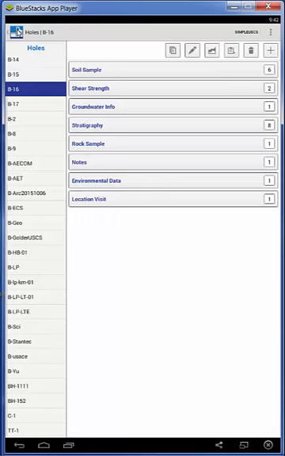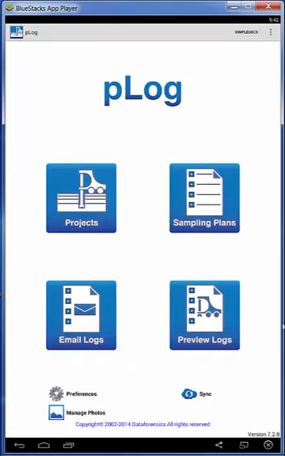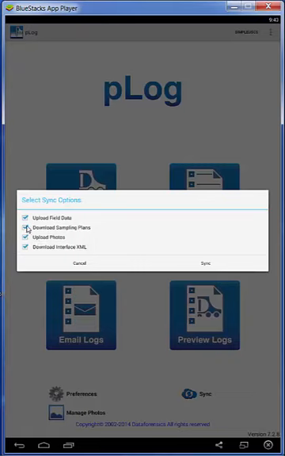Okay, so with that, I'm going to go back to my home page, and I am going to click the sync button. So you have 4 options for the synchronization process. 1 is uploading field data. 2 is downloading sampling plans, uploading photos, and downloading interface XML. Uploading field data is any data you collect in the field in the projects module or the sampling plans module. Downloading sampling plans is if you've been assigned a project that you need to get loaded onto the tablet, you can do that. Uploading photos is pretty self-explanatory.